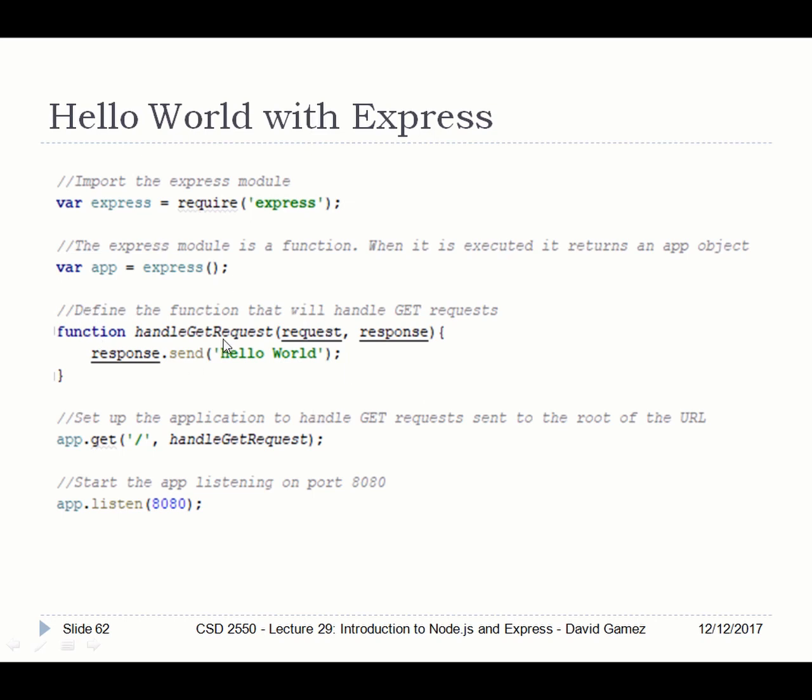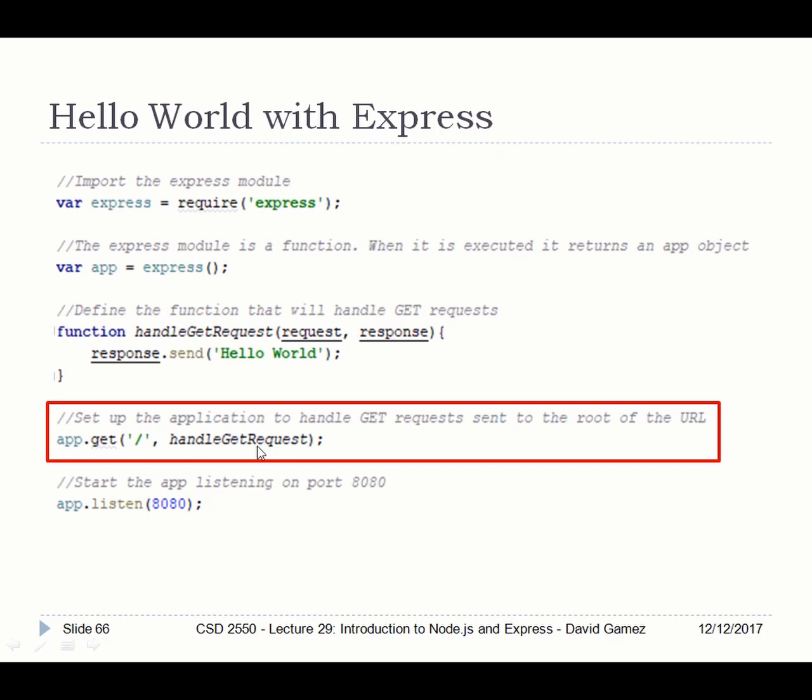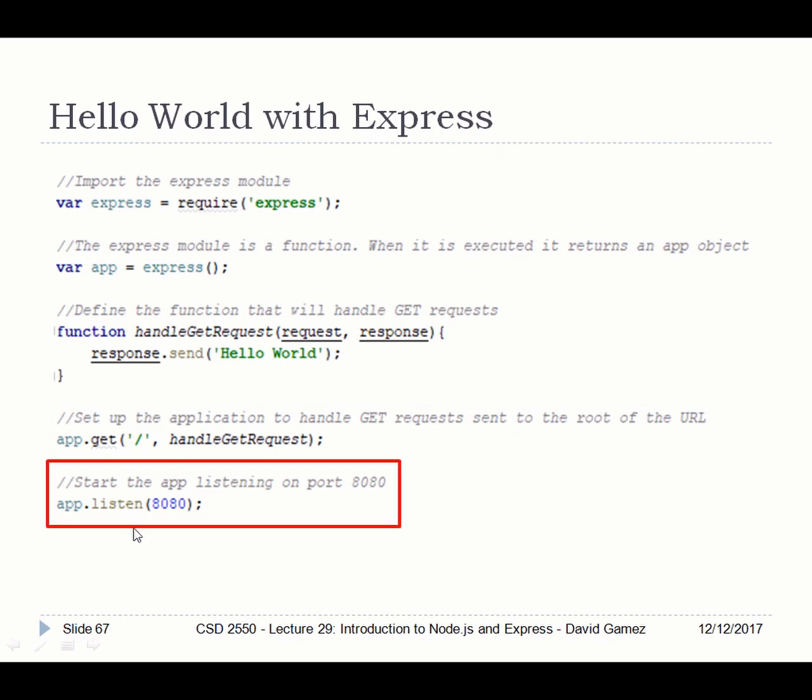So similar to the HTTP module, I'm going to define a function that's going to handle GET requests in this case. I'm going to set up the application to handle the GET requests that are sent to the root tree. So here I'm specifying a path, and I'm specifying a function that handles GET requests that are sent to this particular path. So if I send a GET request to the root of the application, it's going to execute this function that I've specified here. And then, as usual, I'm going to listen on a particular port. So it's slightly different from the HTTP module, but not that different really.